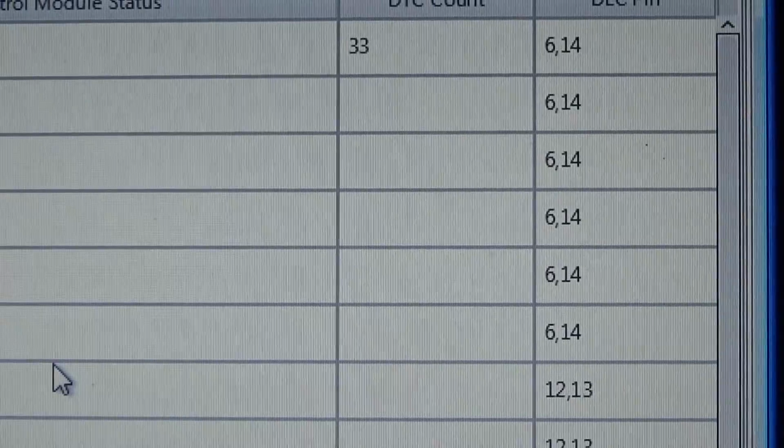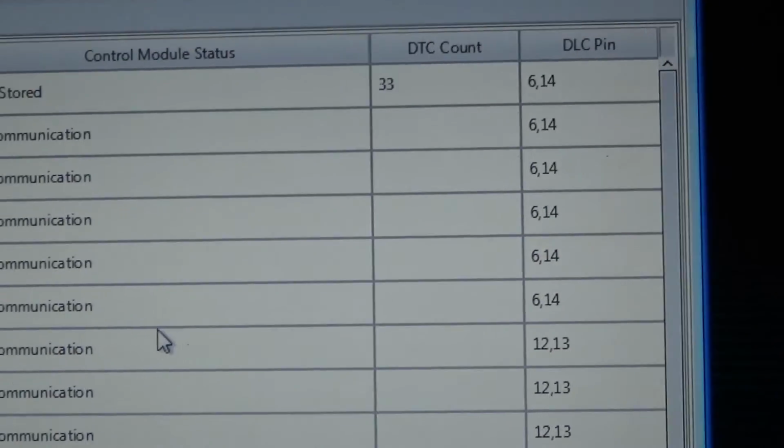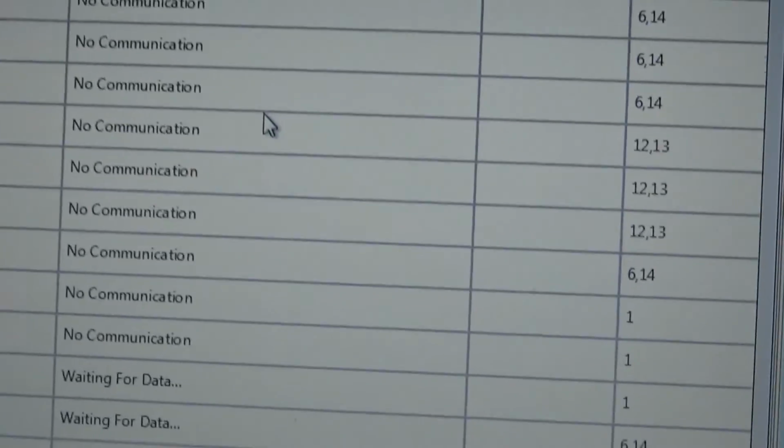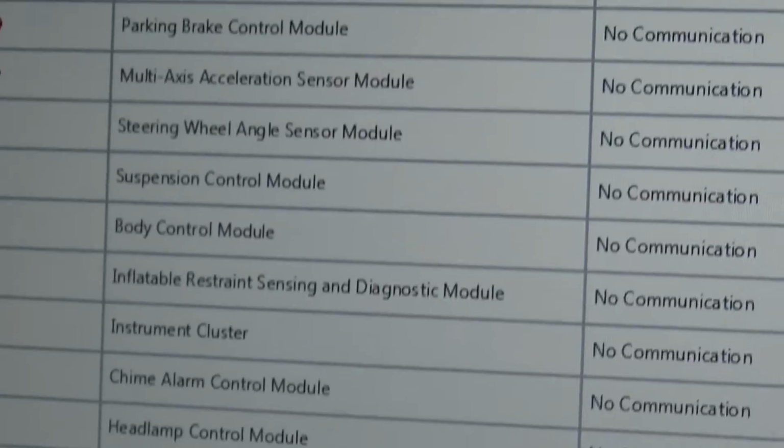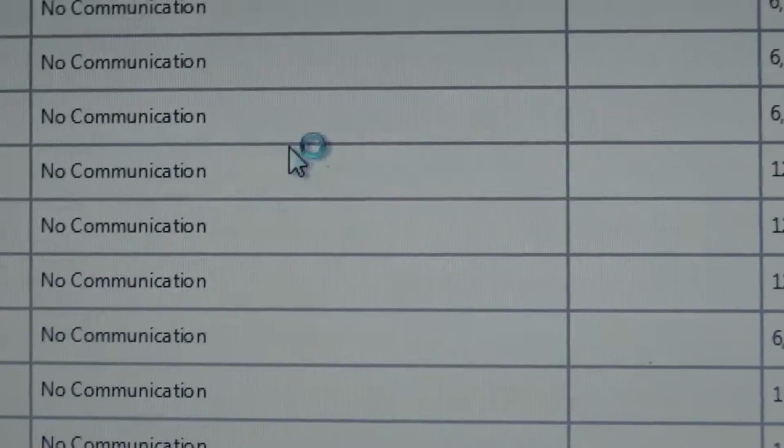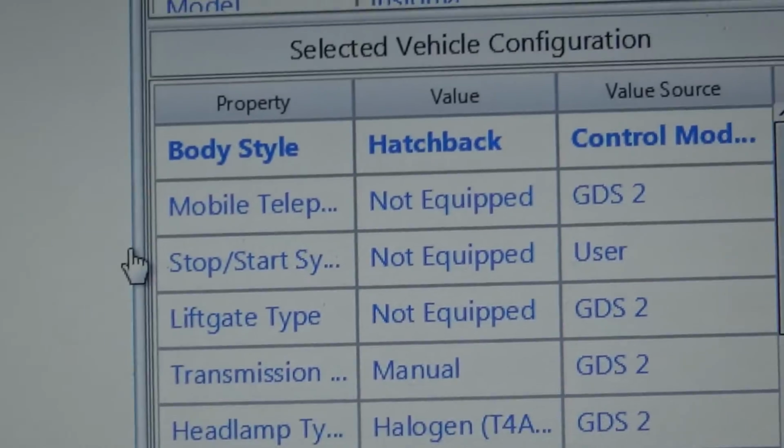They're 6 and 14, CAN bus high, I think it is. And these ones are obviously GM specific pins for communication with other modules. It will go through and scan that whole bus, and once it's finished doing it, it will usually generate a report.